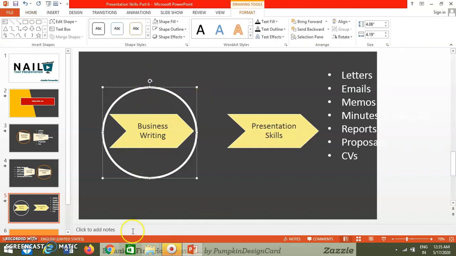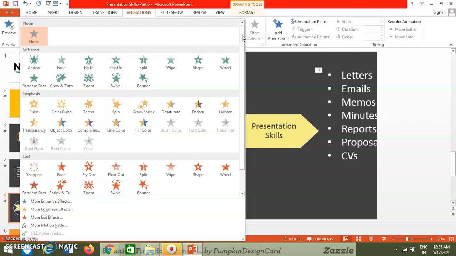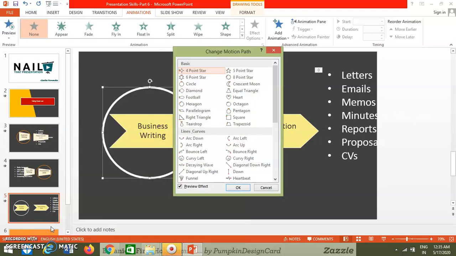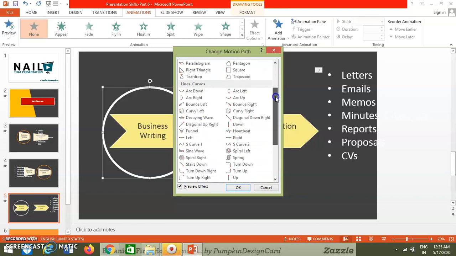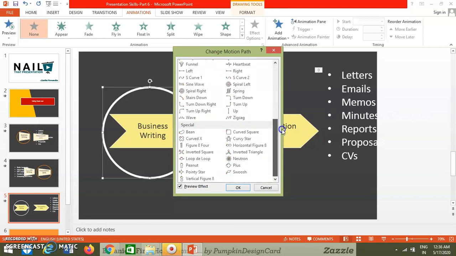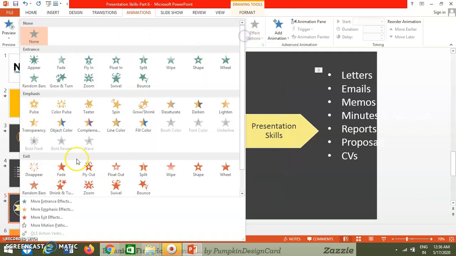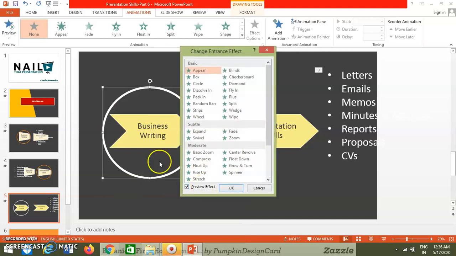Now I want the circle to move like a wheel, so I just click on the circle, nothing else. I go to animation, I click on this, and over here I come to more motion paths, and if I come down, I'm so sorry, it is not the motion path, it is the entrance effect, sorry.